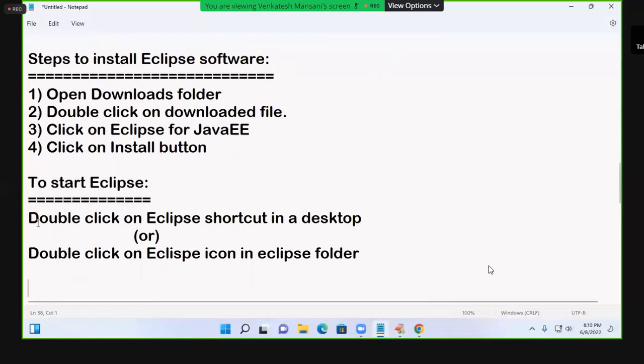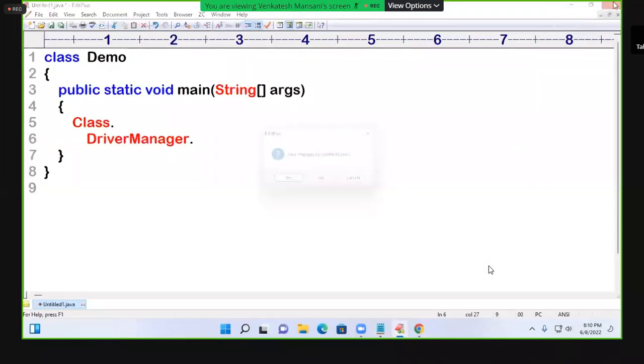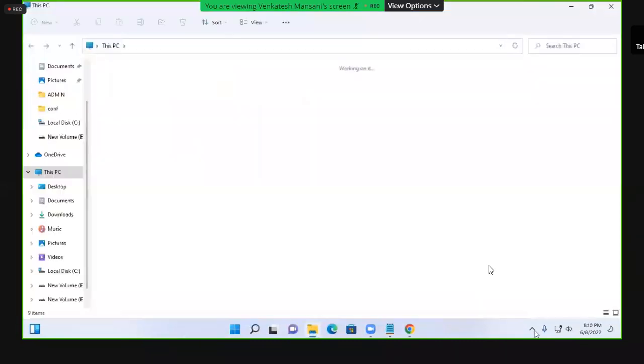Okay, the shortcut is automatically created. That shortcut you can use, or you go to the Eclipse folder and double click the Eclipse icon. See here, this is the Eclipse shortcut. Or you can open File Explorer.